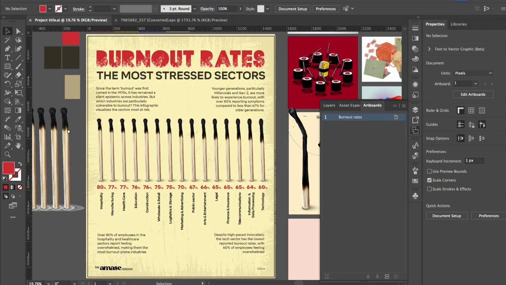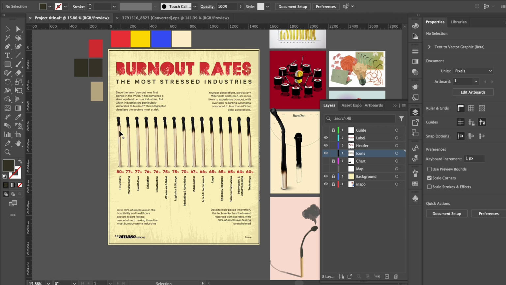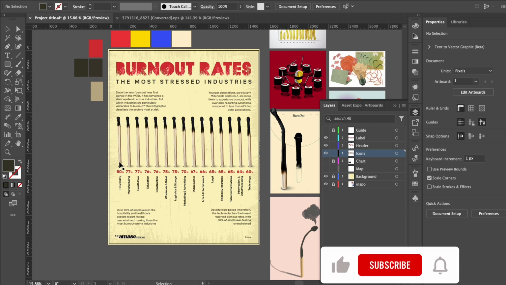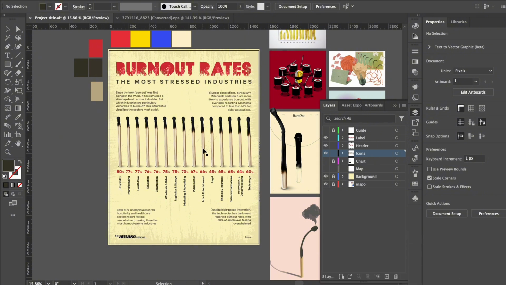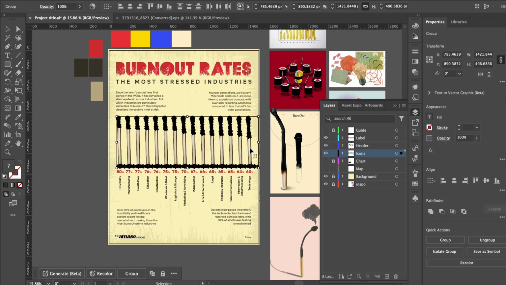I'm still not completely sold on the color, but we'll see how it looks as we go. Another part that's okay. I had a feeling something was off, and I'm so glad I caught it when I did. I realized that the burnout rate on the matchsticks should actually be represented by the burn part, because right now it seems a bit counterintuitive to leave it this way, since we had the opportunity to use the chart part to visually show that as a percentage and not the part that's okay.